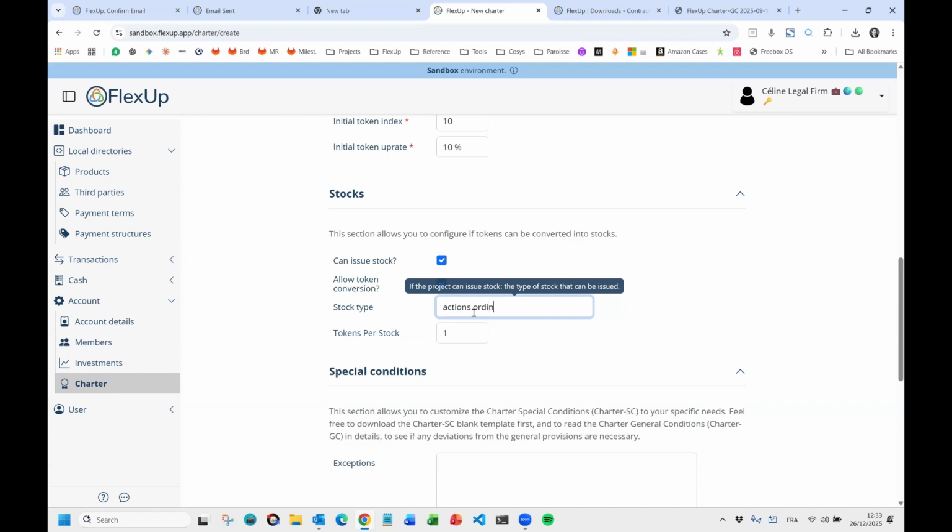action ordinaire, right? Common stock. What does this mean? It means that in the future, the legal firm may do a proper capital increase. And in that case, all the Flexup associates that have tokens, they can exchange 1 token per 1 stock. Or maybe you can say, well, it's 10 tokens per stock, but let's just keep it simple.